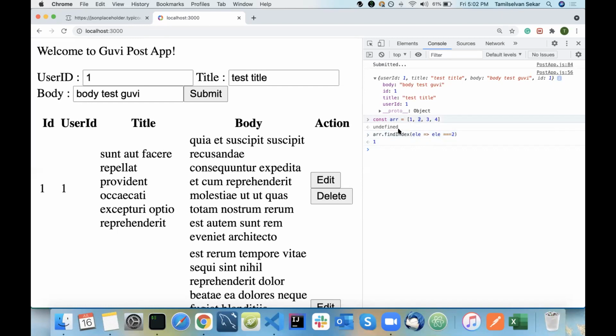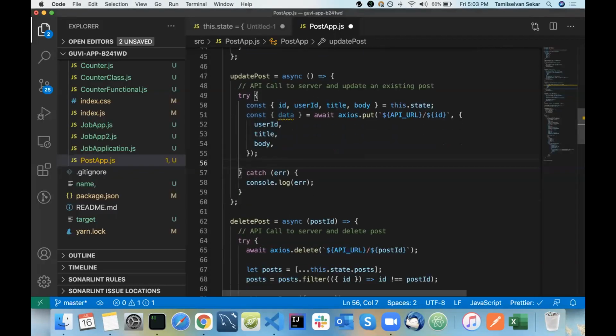Here it is 2, right? Its address is 1, because array starts with 0: 0, 1, 2, 3. So the element equal to 2 is in the first place. Same I'm going to do here. First, what I'll do is check the index. So, this.state.post.